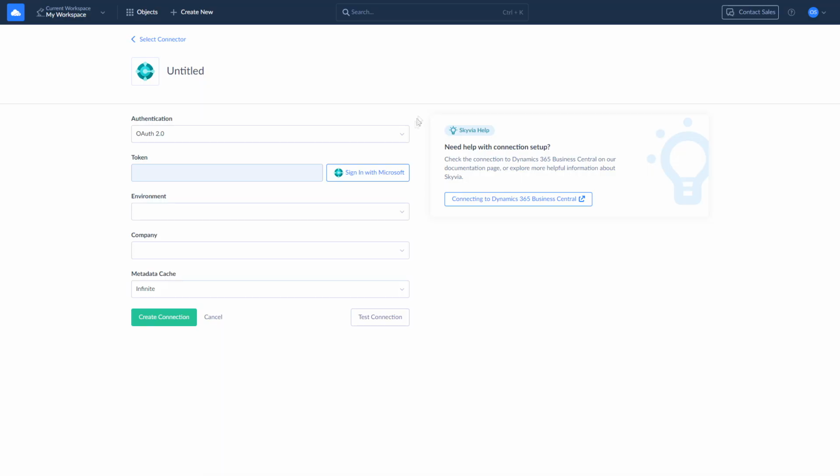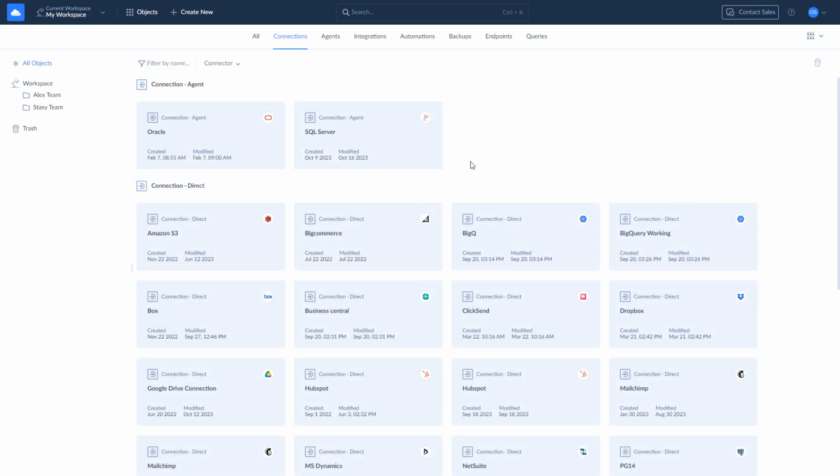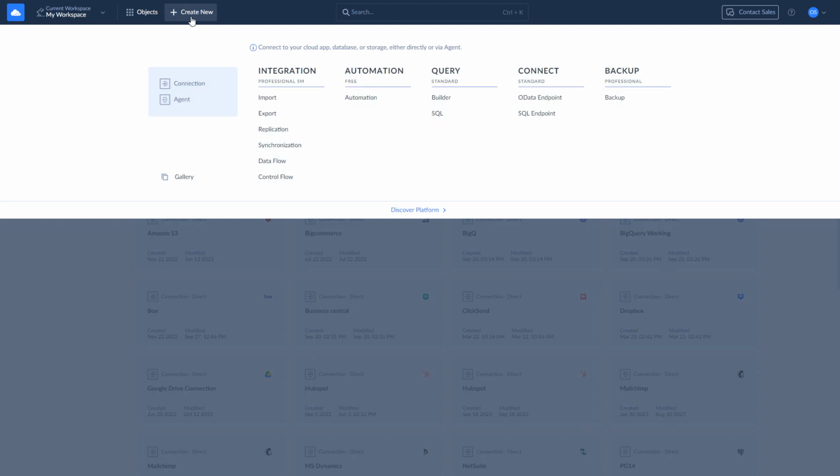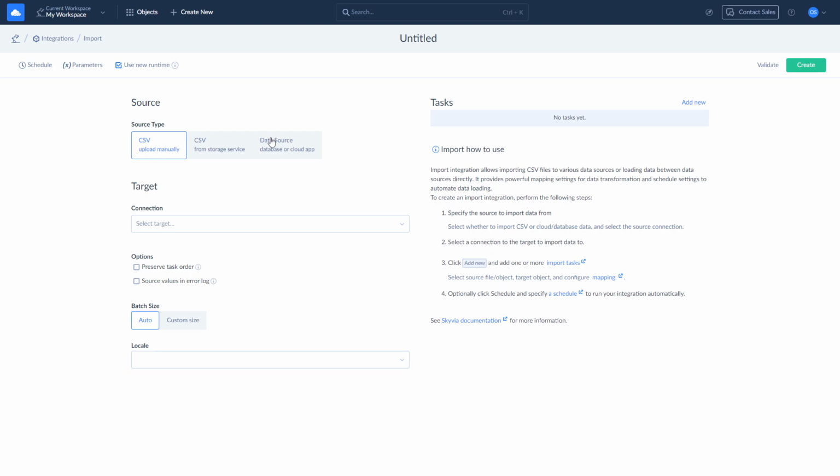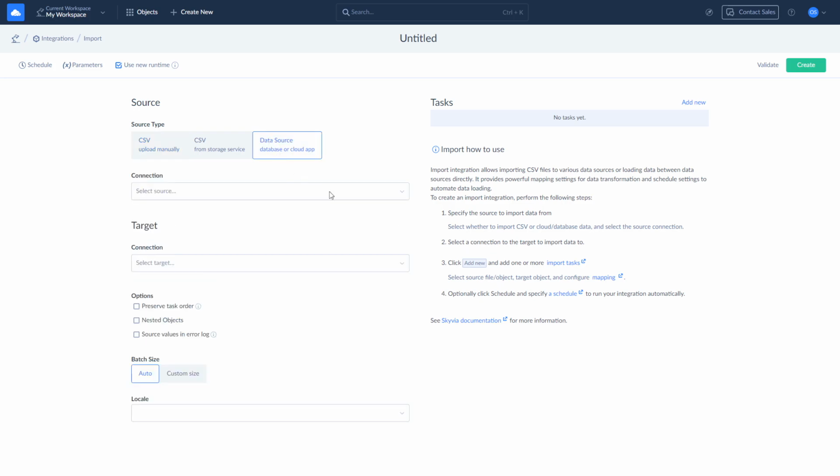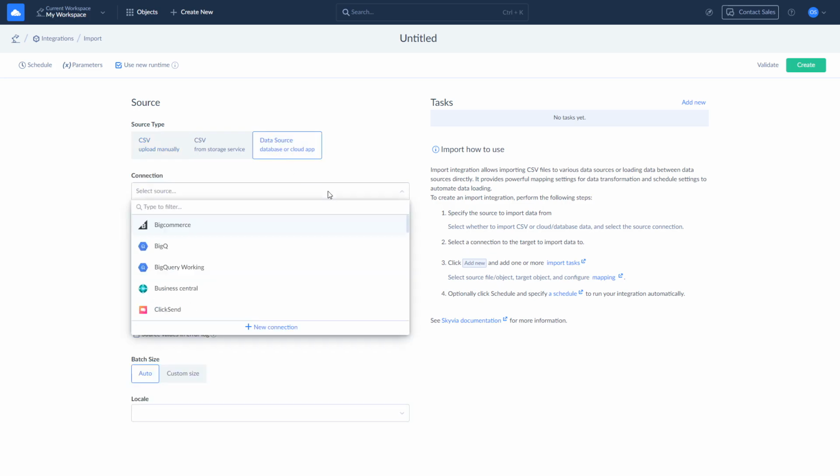Once the connections are ready, we can move to our first scenario, inserting Salesforce accounts into Business Central customers. To sync data between Salesforce and Business Central, we will use Import, a wizard-based ETL tool. To create a new import, click Create New and choose Import. Select Salesforce as source and Business Central as target.